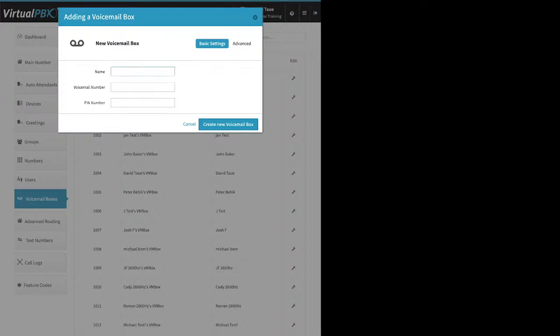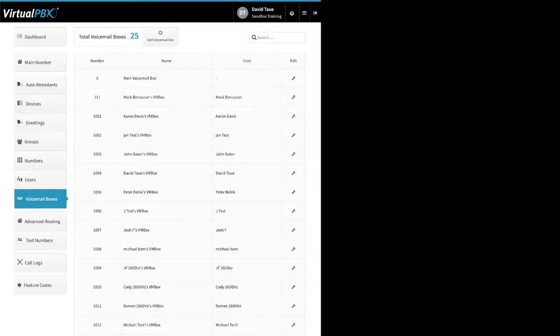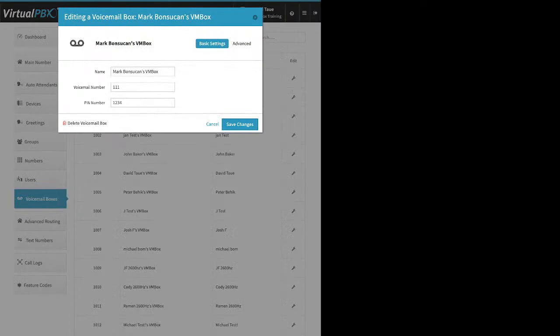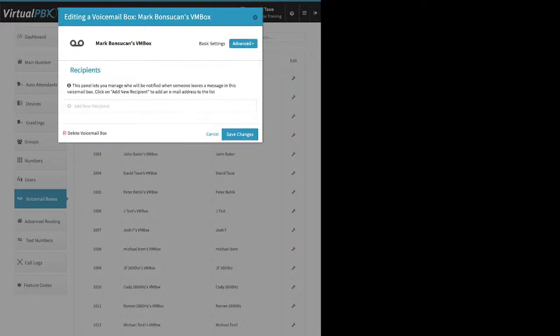You give it a name, you give it a voicemail box number and a PIN number, and then you click on Create Voicemail Box. Once a voicemail box is created, you can always click on this to get that information. So if you need to call into that voicemail box to listen to its messages or change its greeting, you have that information there. But then you go to Advanced, Greeting Media, or sorry, Recipients.